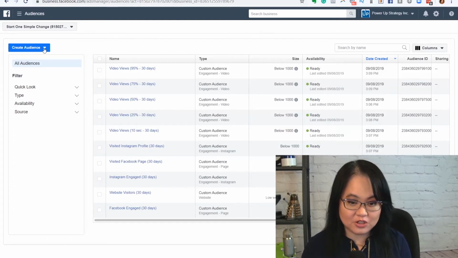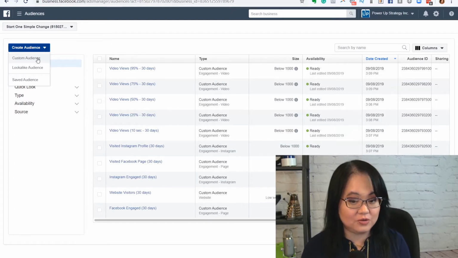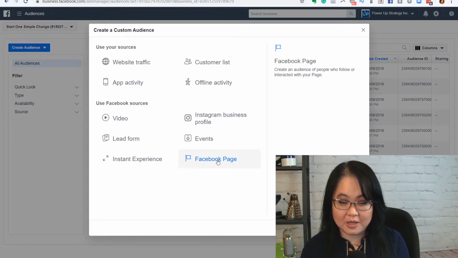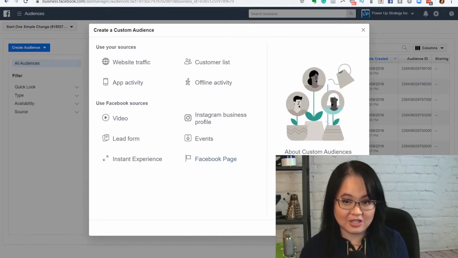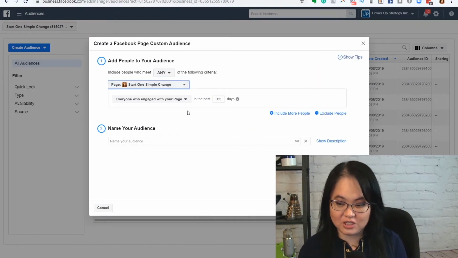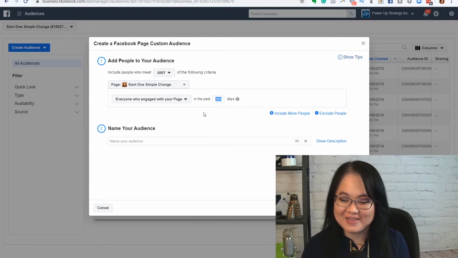So here we go. We're going to choose create audience, and I'm going to choose custom audience. Okay? Now I'm going to choose Facebook page. Once you do that, it's going to look something like this. So you're going to be able to choose your Facebook page. I've just jumped around to avoid showing some confidential information, just FYI. So you can choose the page that you want.